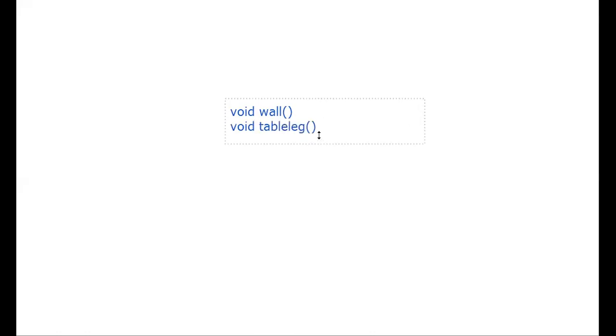And the second one is the table leg. Since you are using a table leg, you will have a table leg function. One more function is table, since you have a table. Then finally, display solid is used to display the teapot and all the objects in it. So totally there are four functions: wall, table leg, table, and display solid. We will have a look at each of the functions.